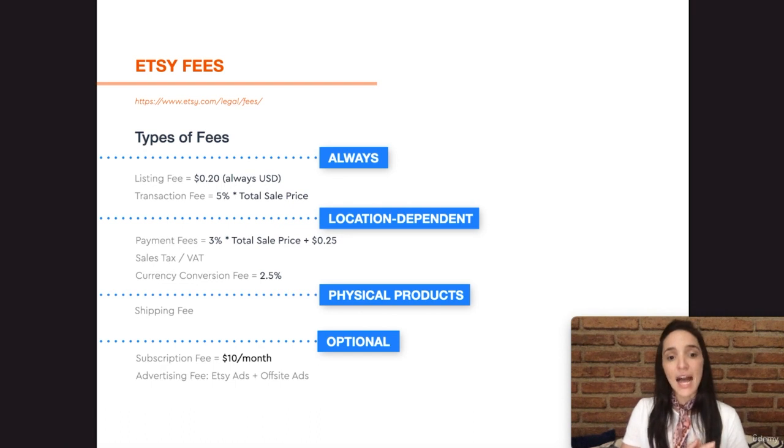month. And then lastly, there are the advertising fees, also optional, and those are going to be Etsy ads that we're going to cover here in the course as well. That is going to be completely up to you how much you want to spend in order to advertise your listing, as well as Etsy offsite ads.